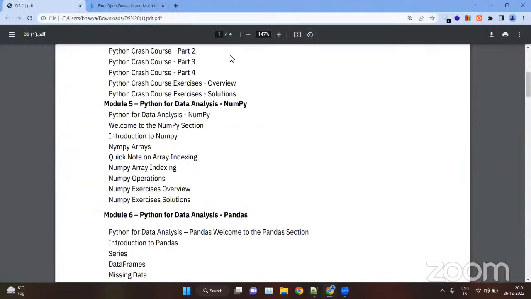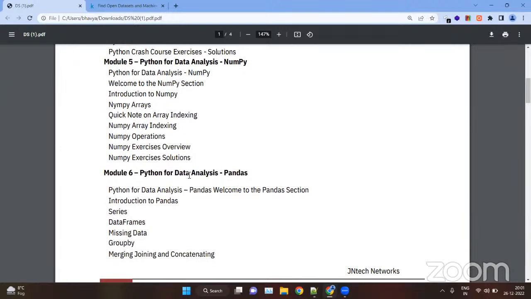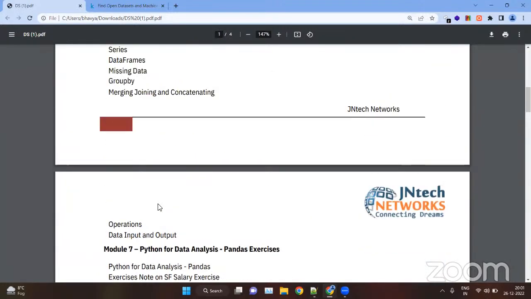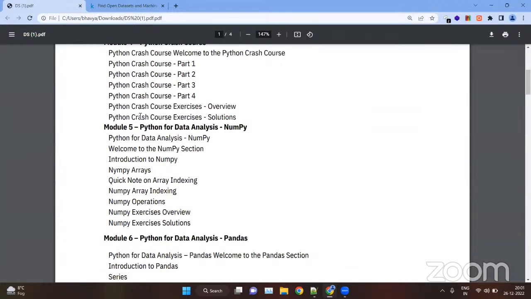Basically, we will start with pandas only. In this we will see what pandas is, how to install pandas, what series are, and what data frames are. We will see how we can remove duplicate values, remove missing values, or fill the missing data, etc. Then we will see NumPy, and in NumPy we will see NumPy arrays.